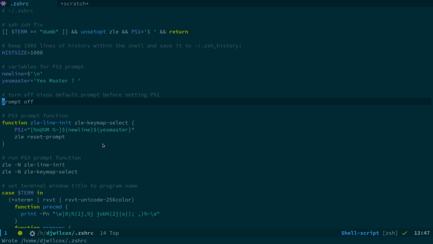But I just wanted to do a quick video on how to fix the zsh prompt on NixOS, because it's really annoying and jarring having it default to the standard prompt and then switch every time you open a new shell. So that's just a quick tip.